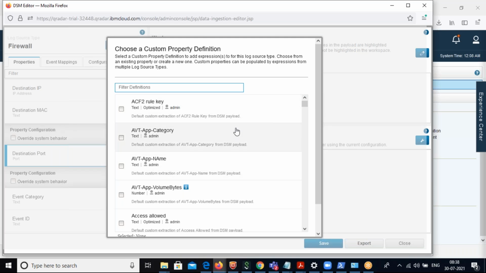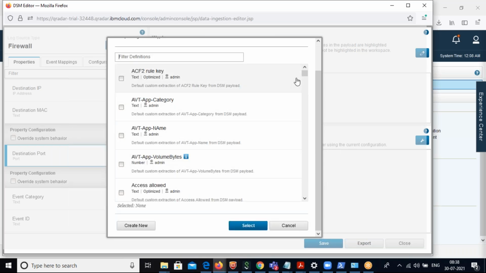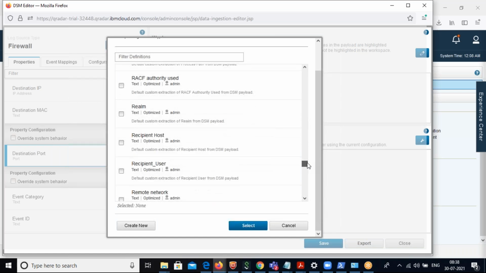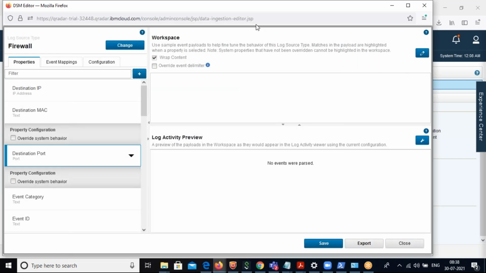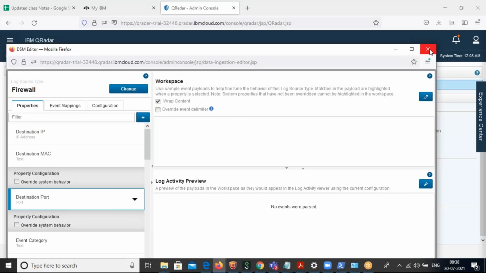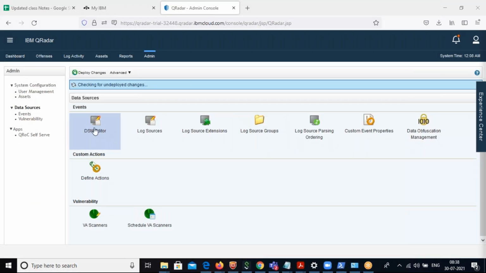If you want to add any additional logs you want to see, we have to add all those options under this one. Okay, access allowed or denied, and all these are different types of additional values. So once again, go to DSM editor. Already whatever by default QRadar is supporting, we will go and see that.